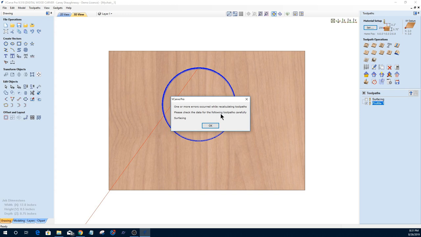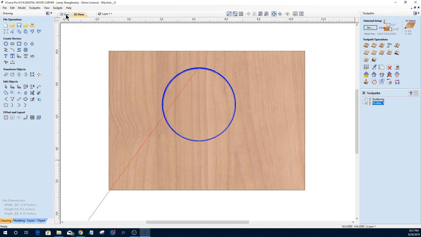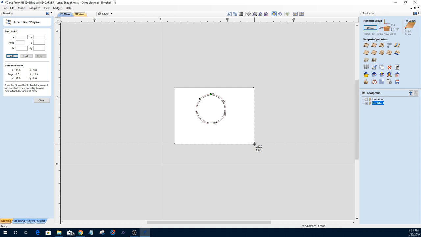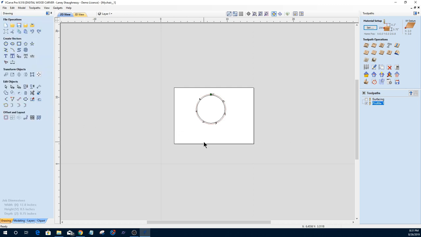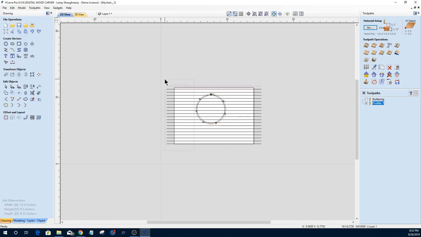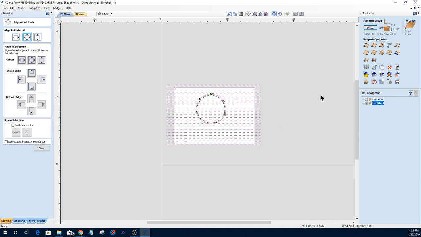Now there's an error here, my surfacing error, because I no longer have my vector lines in there, right? I deleted them. So there's an error saying, hey, check your toolpaths. So let me go back in and let me recreate those vector lines.